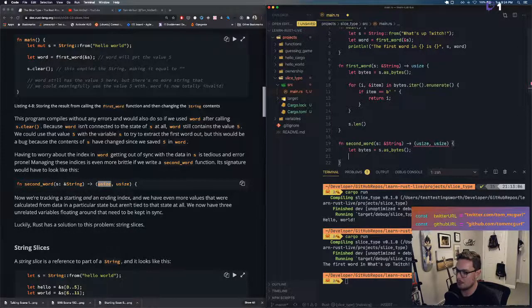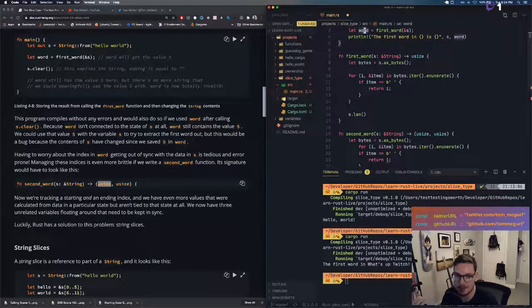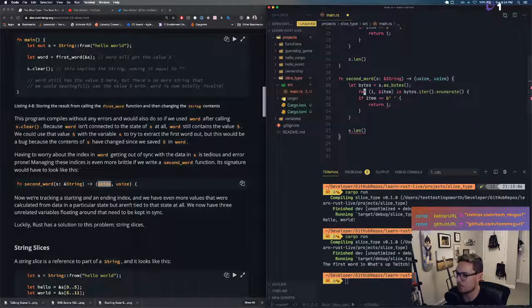Let's just copy this as is. We can even call first word, get the index, and then start from there. Yo, that'd be pretty cool. But let's just write it like this just to play safe. So we're going to grab our bytes.